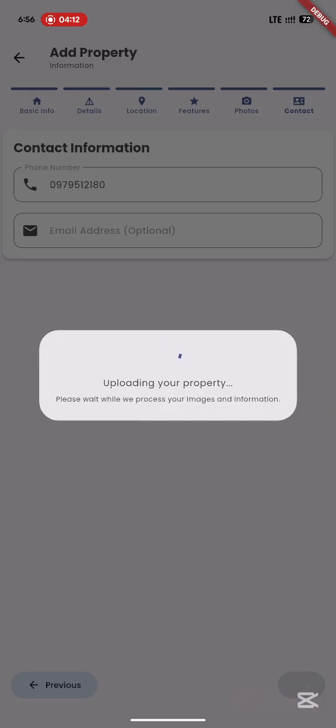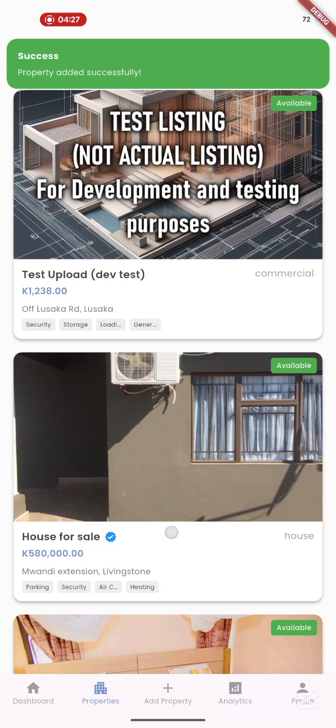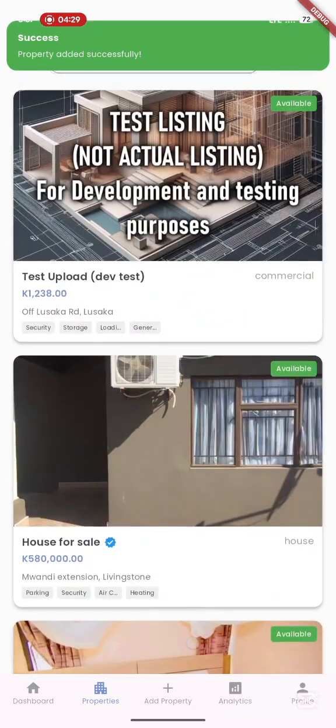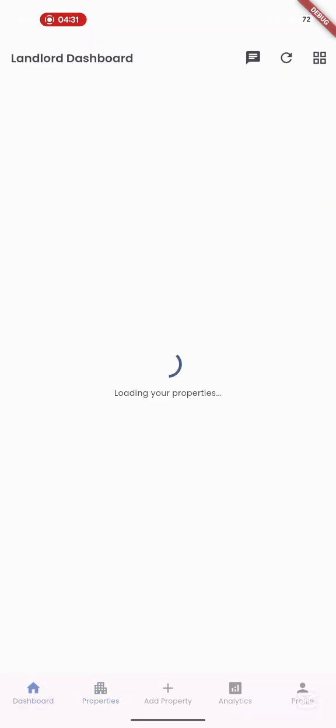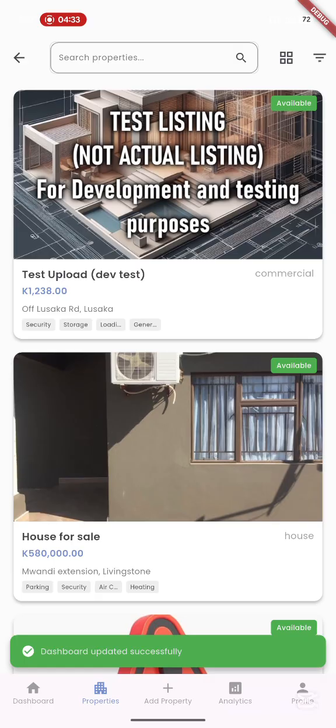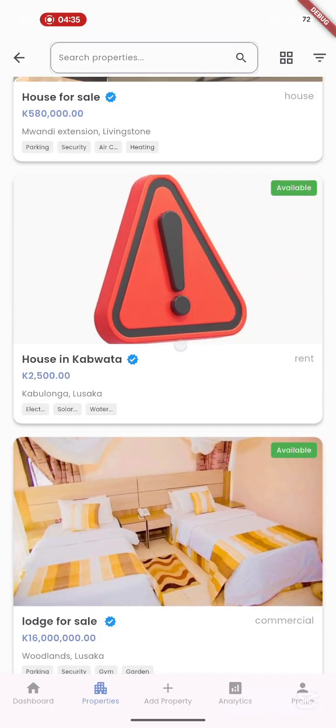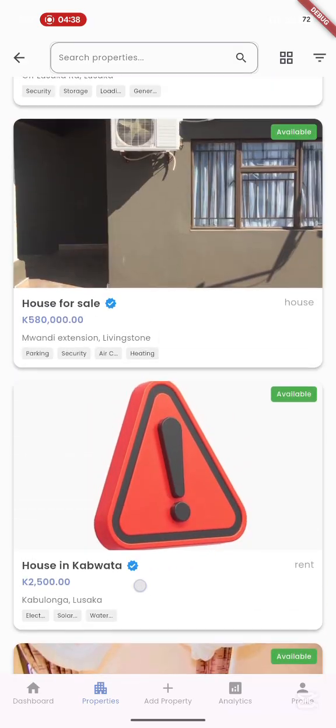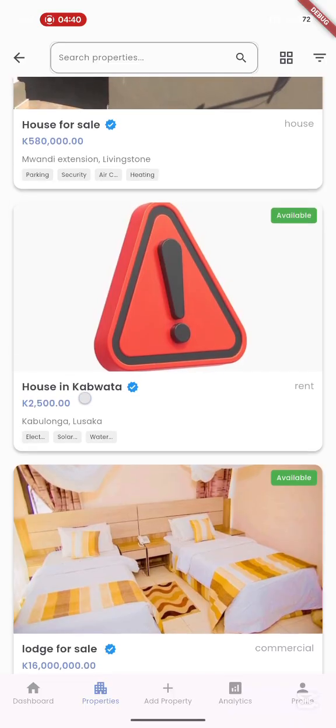I just want to show you the blue check mark that will show up, and then I'll delete it. This is just for demonstration, and I don't want it to be there for everyone to see since it's live. It will take a second, and there we go. Where is it? Refresh. There it is, house in Kawata. It also shows the check mark.